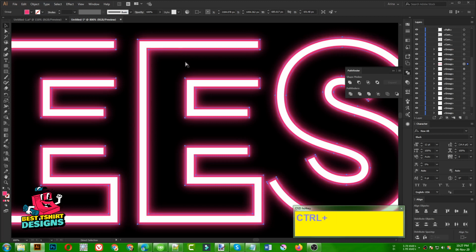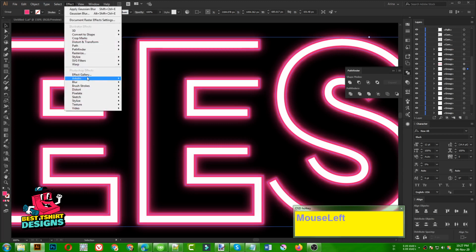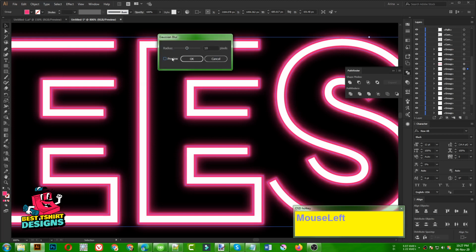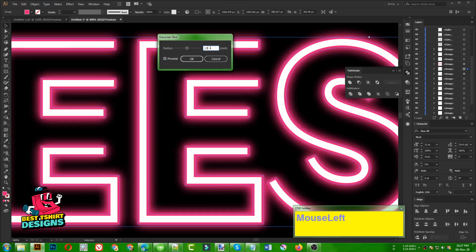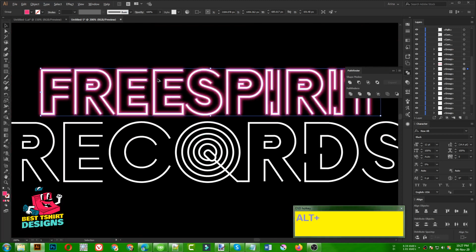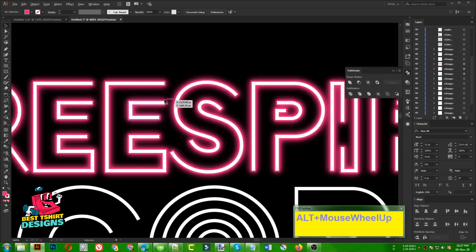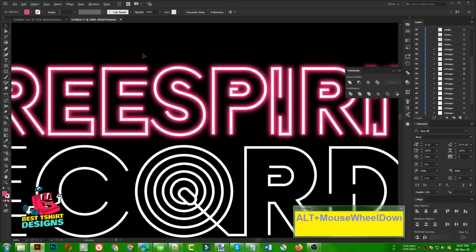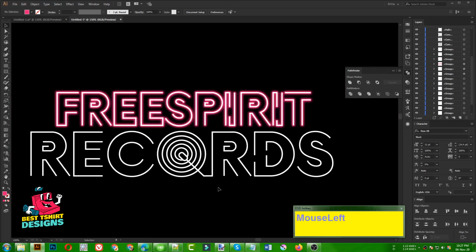So I am pressing Ctrl B again to paste another version. Then if I go to effect, blur, Gaussian blur, apply new effect, preview, then I am going to make it maybe 15 pixel. Okay, that is good for me. Press OK. You can see this is how to make neon effects. So this is looking like a glowing kind of effect. That is good for us.